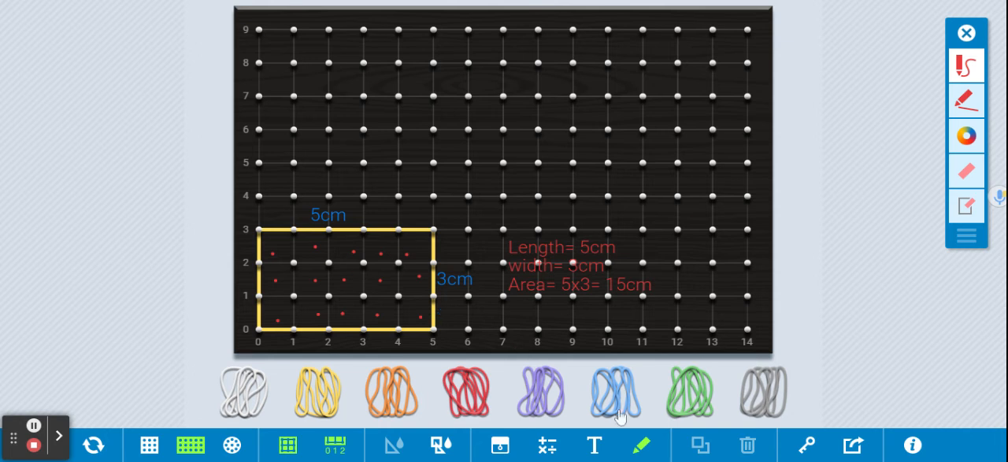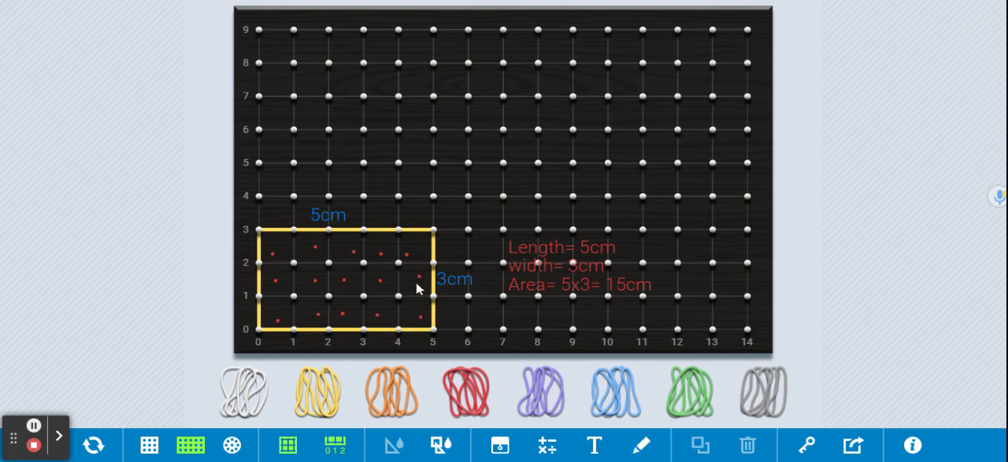Now realize that the number of squares inside is equal to the area of the rectangle. That is basically the area plane of the rectangle right here. So that is another way you can determine the area of this shape on the geoboard. Since you would have worked out the area for this rectangle to be 15 centimeters, and you would have noticed that there are 15 squares within this rectangle, therefore it took 15 small squares to make this rectangle.